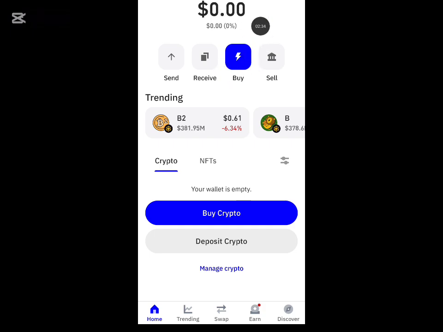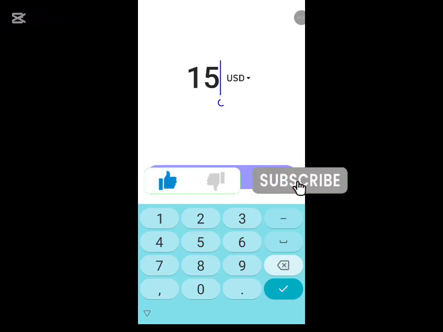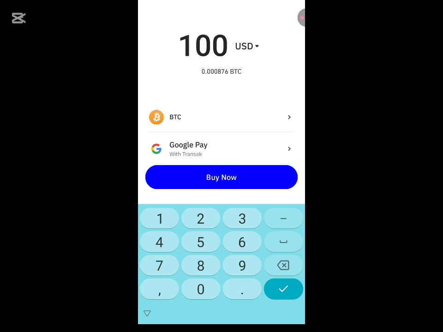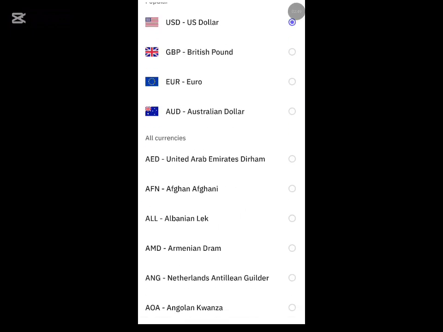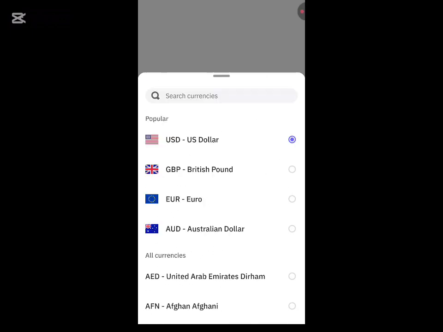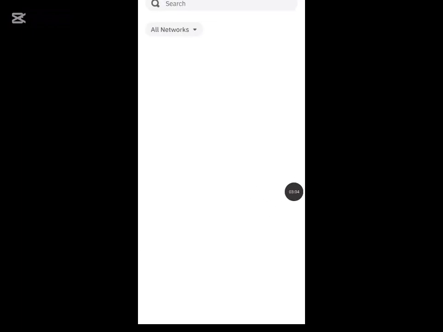If you want to buy crypto here, you can use this option to buy. You click and enter the amount that you want to buy. Let's say I want to buy $100. When you click on it, you can choose the currency by clicking on this place. They have euro, dollar, pounds, and other currencies. Then you click on buy over here. This place is the BTC option.